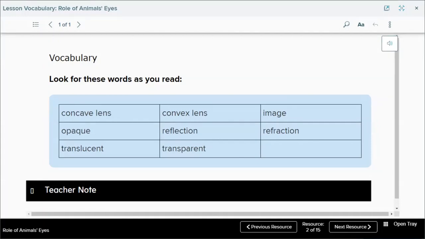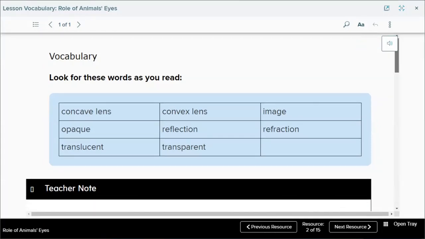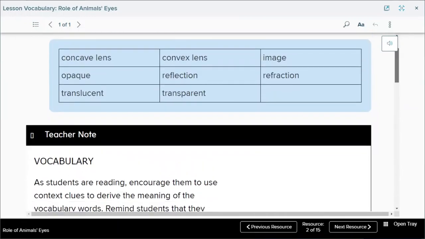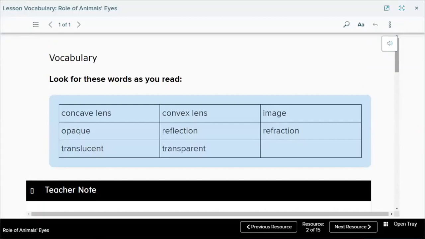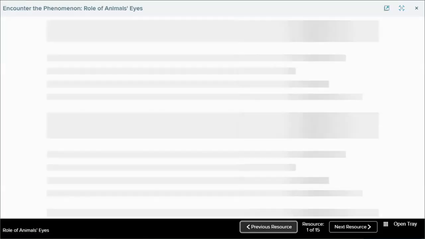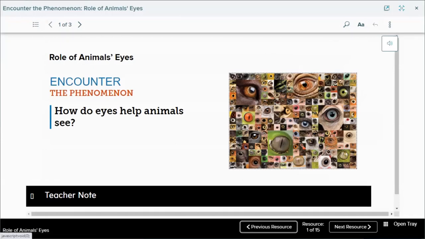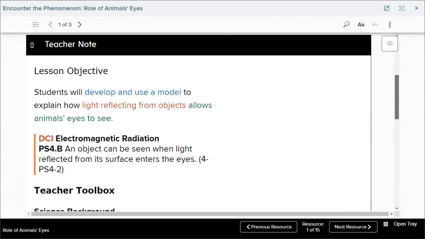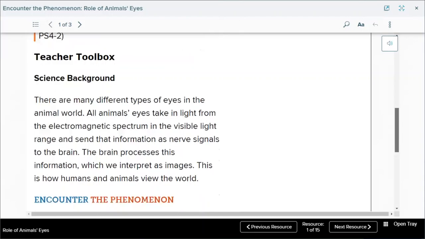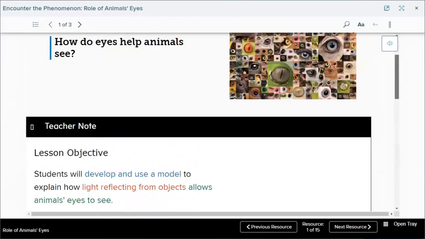And underneath here, there are teacher tools that I could activate. Okay, so in case I need just to remember how I might integrate this, I've got my teacher planning tools, okay? The same with that previous one. If I go to encounter the phenomena, every now and then I might go, well, how was I supposed to integrate this? What should I do? Go to my little teacher note here, okay? It'll tell me the lesson objective. Here's my teacher toolbox. Okay, I'm ready to present this now.